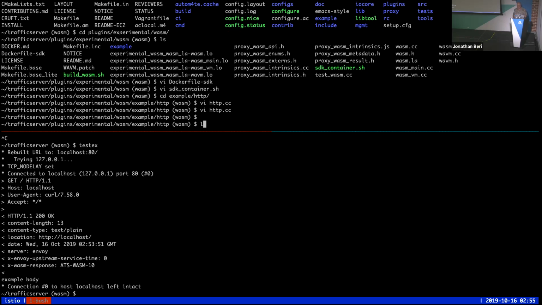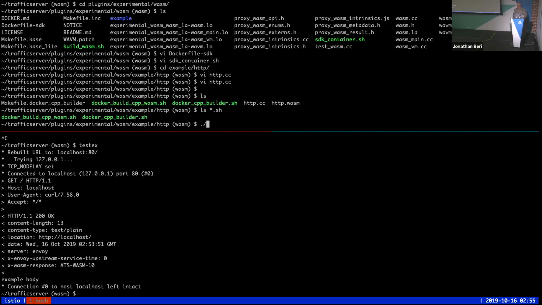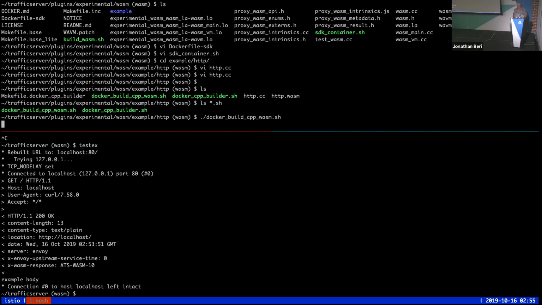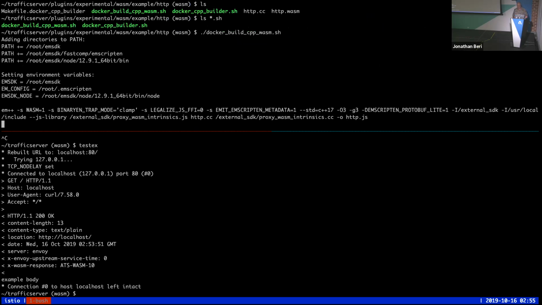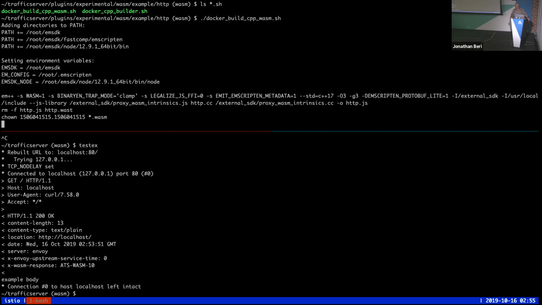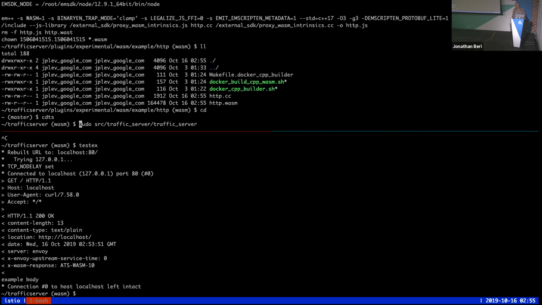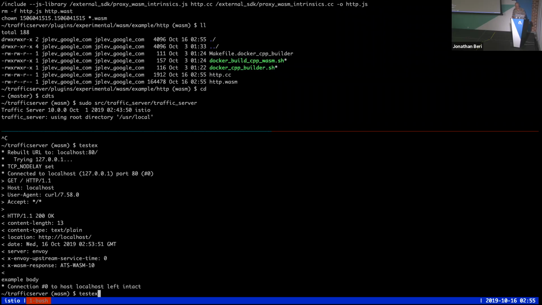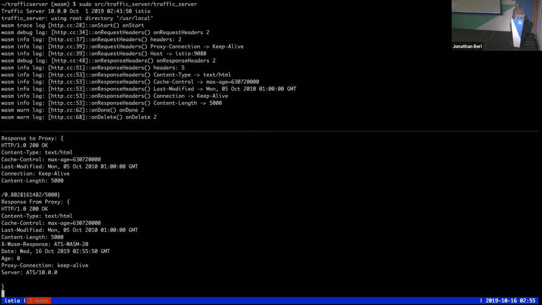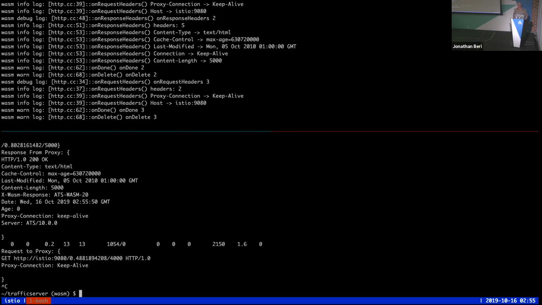And then you can compile it, just running the Docker compiler. Docker version, hopefully, yeah. So here it is. It's inside Docker where we fire it up in scripting, and it's going to compile it with all the different flags that we need. And now if we run it again, we can see that it's now saying ATS WASM 20, and we can go back and do it with Envoy as well.